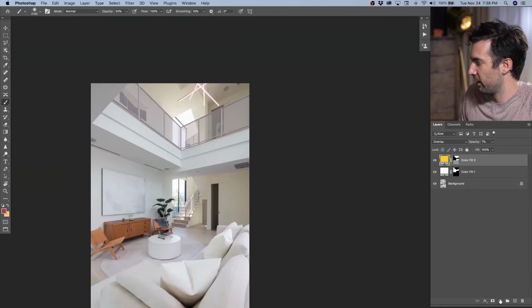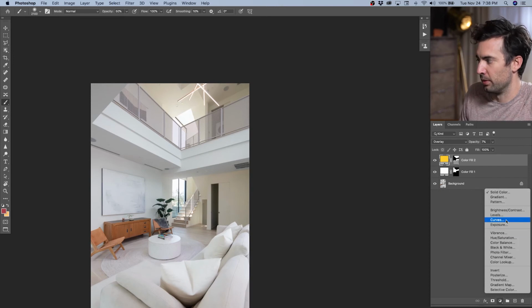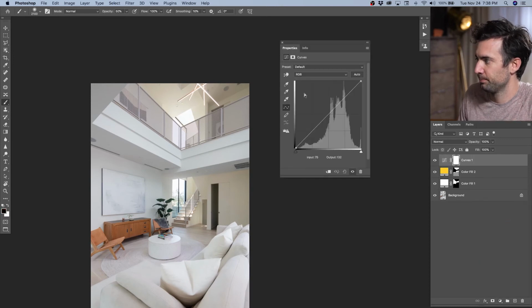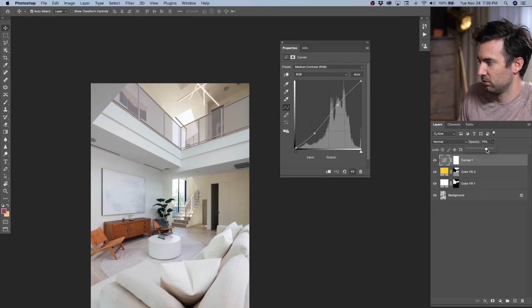But before I do that, I'm going to add contrast. So I'm going to grab a curves adjustment layer down here. Let's see what auto does for us. We're going to go with a preset here. Medium contrast, and you can see what a big difference that makes. It's almost gone too far in some areas. So I can reduce the opacity of this layer.